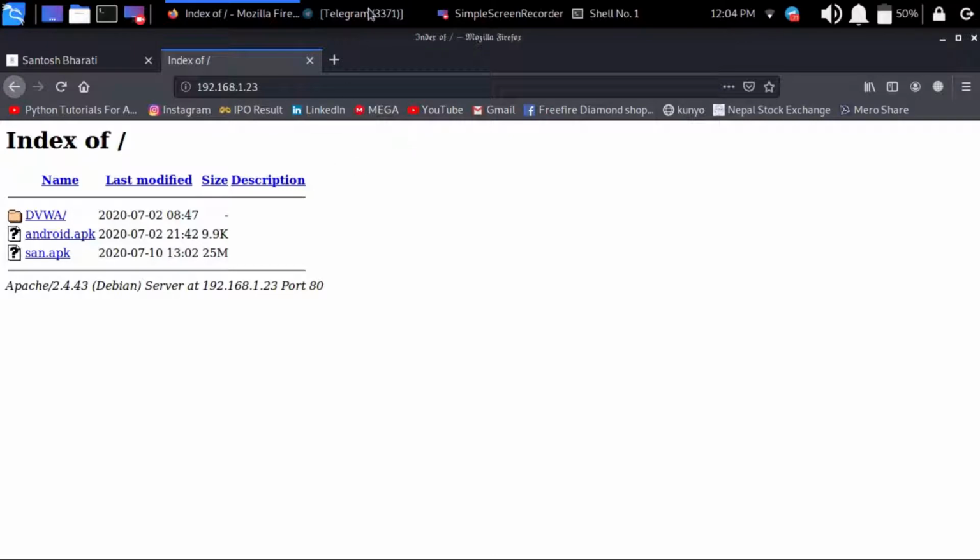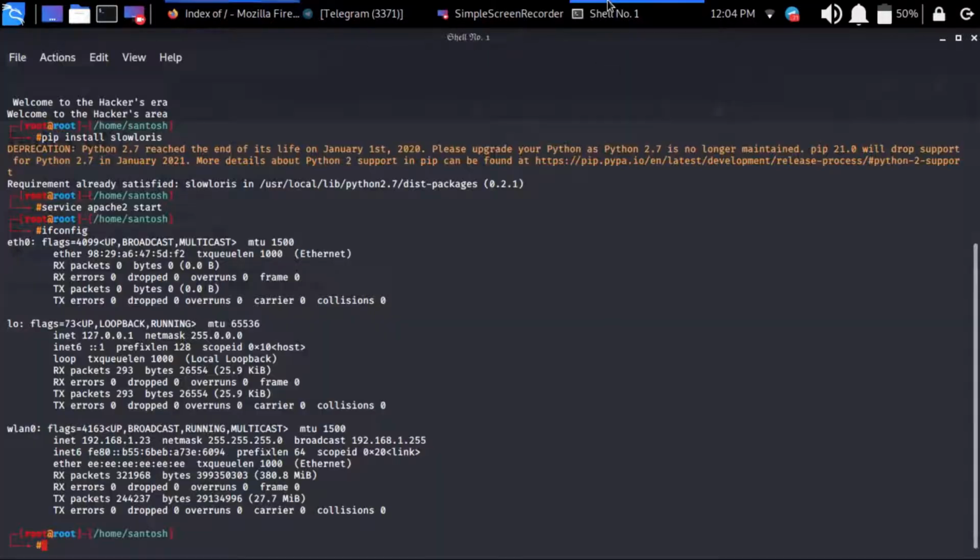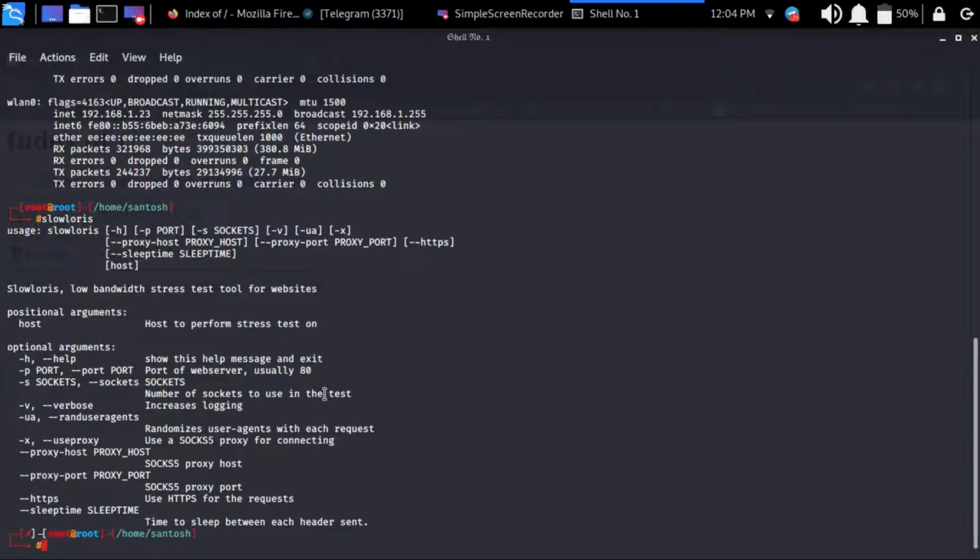So from Slowloris, let's start Slowloris. You can see the instructions on how to use Slowloris and begin. Here, you can see the socket option. You can increase or decrease the socket number by looking at the bandwidth of the website. You can use 500, 1000 and many more.